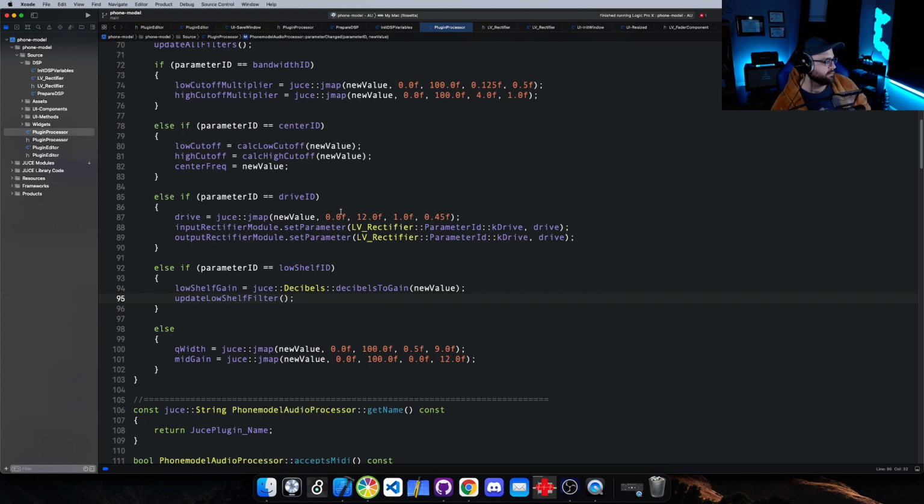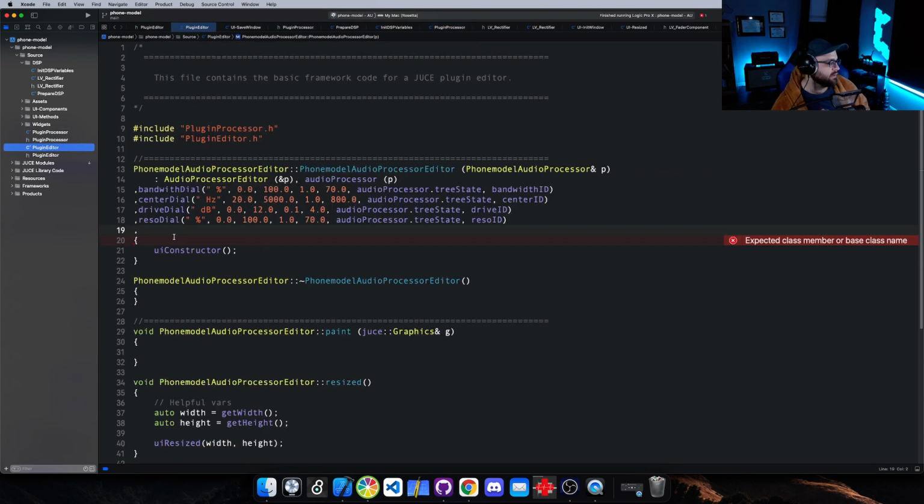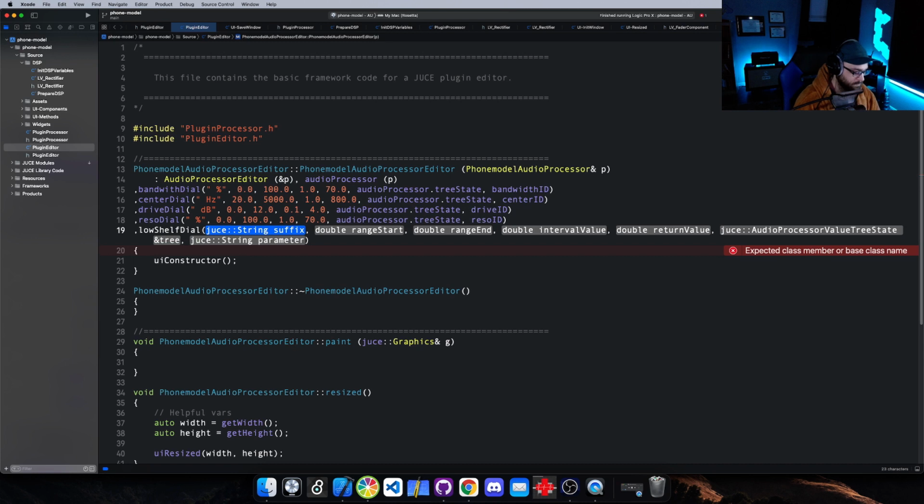Update low shelf filter. Cool. So now I need to do low shelf dial. The string is going to be, nope, it's going to be dB.